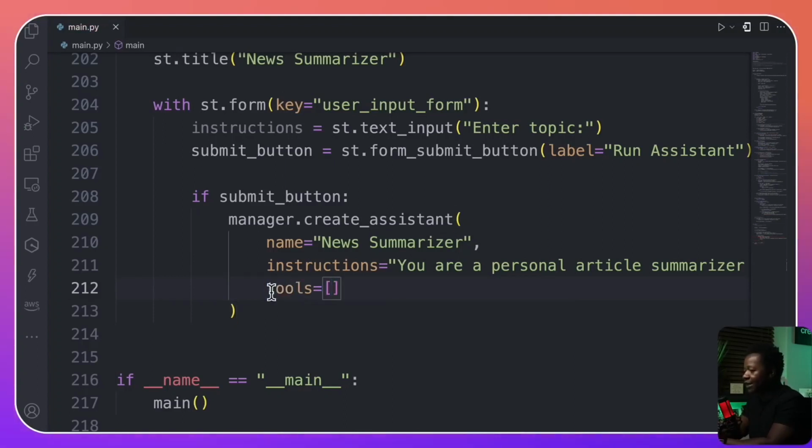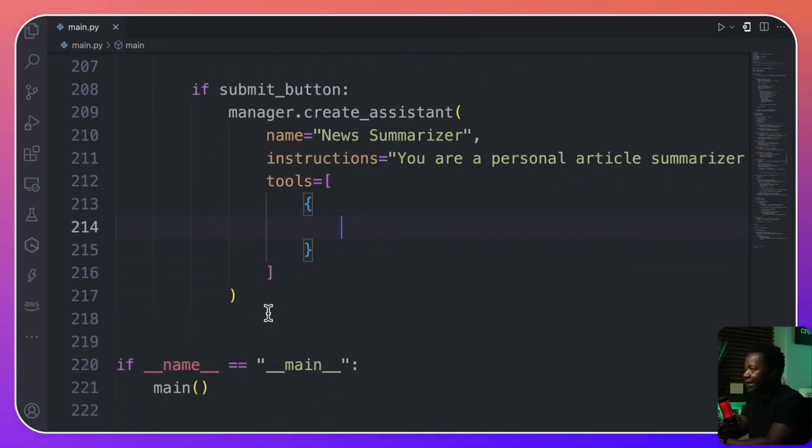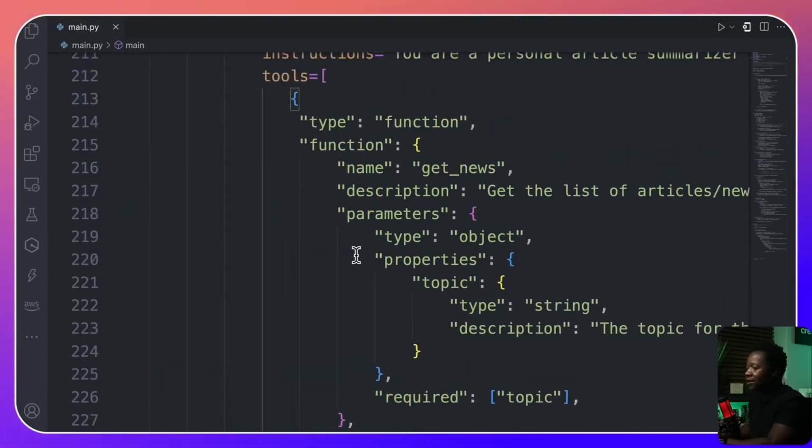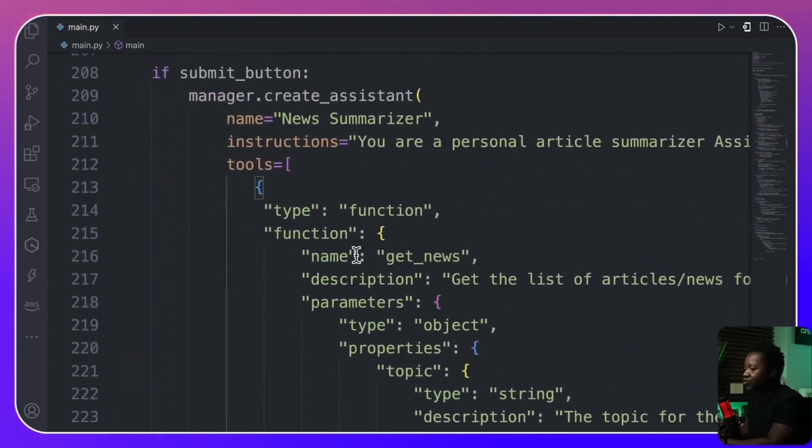Right? So the list is going to go in as an object or a dictionary in this case, and we need to pass a few things here. So now I have all of that already, and you'll have access to all of that. This is the dictionary that you need to pass in for our function calling to work.